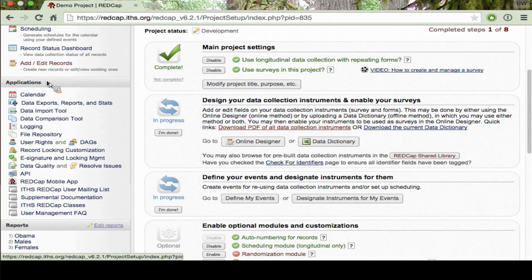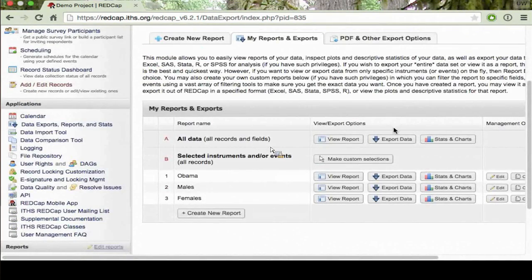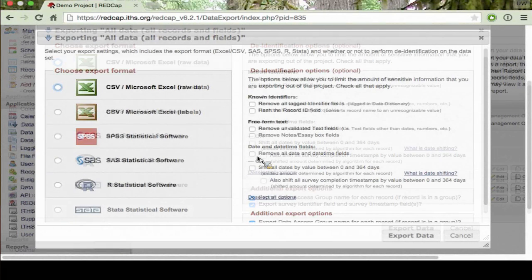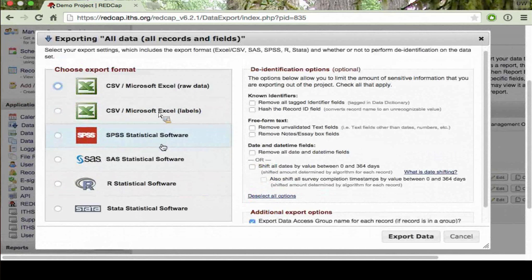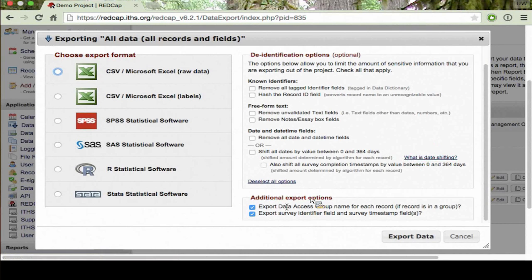So, the data exports, reports, and stats module is where you're gonna run all your reports and then export them. It looks a little bit like this. If I click on any export, for instance, give me all my data, it's going to give me a pop-up with the selection of which format I want it in. Most people will do in Excel, but if you have one of your favorite statistical programs in here, you can select these and directly export it into a format that you are most comfortable with. These are the de-identifying options I talked about, and some extra options where you can put a timestamp in there if you want.